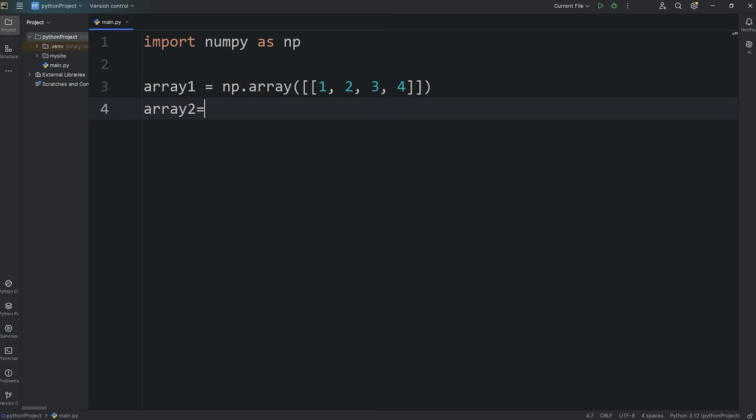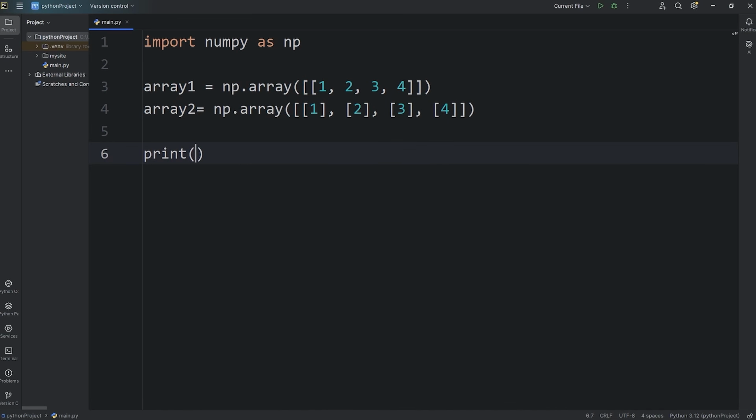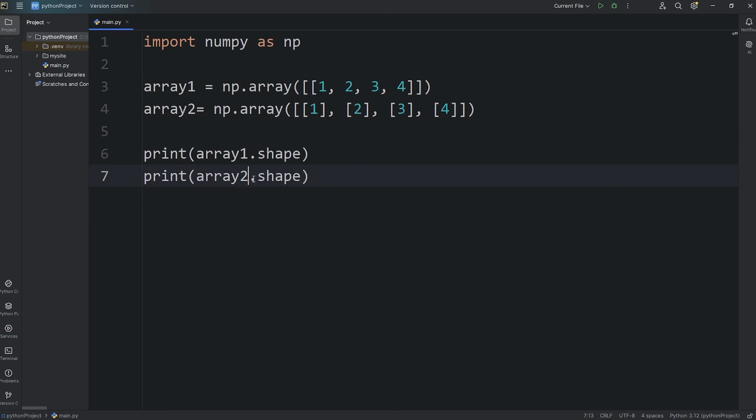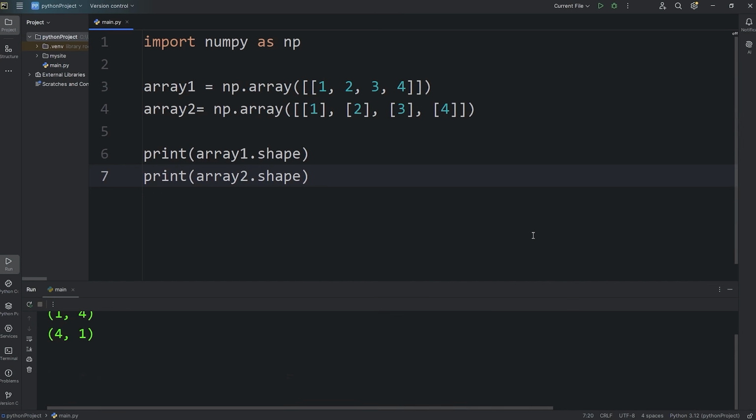Array2 equals np.array. This will be a 2D array. This 2D array will have 4 rows, but 1 column. 1, 2, 3, 4. We'll print array1, access its shape attribute, and we'll do the same thing with array2. Print array2.shape.